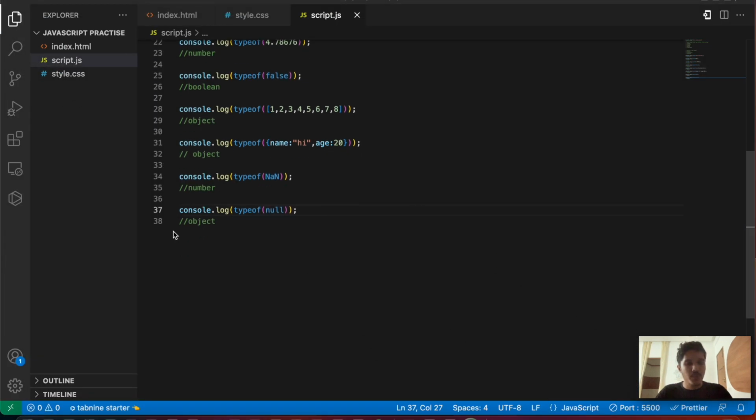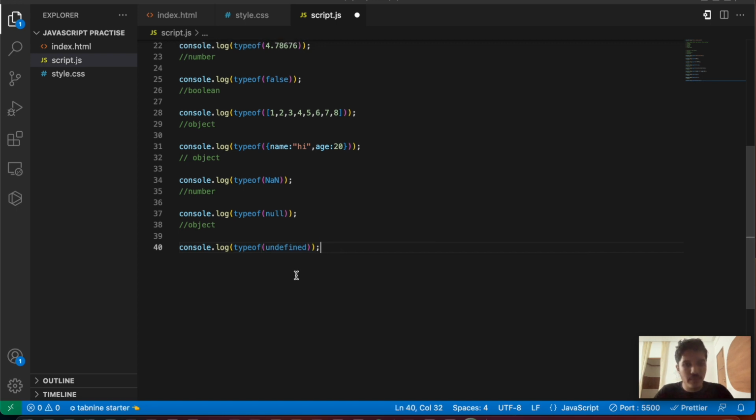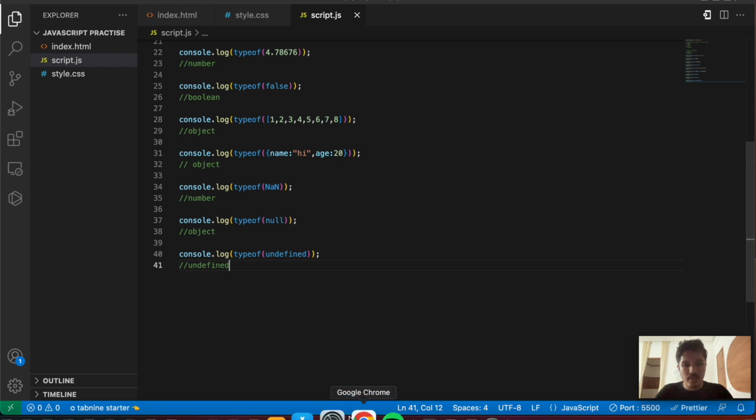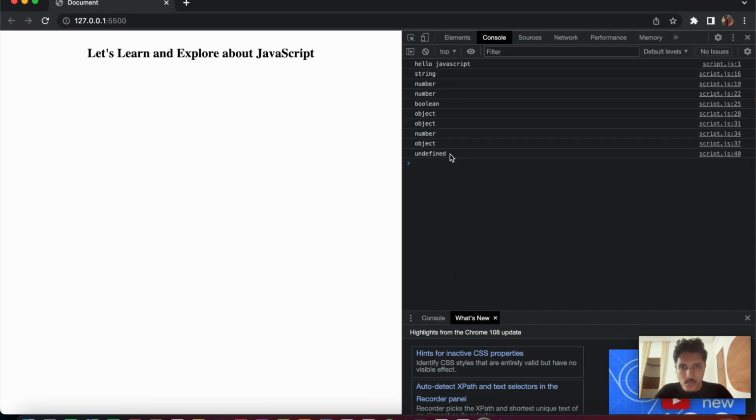Okay, so next we can check for undefined, which is not going to contain any value, so it's going to be typeof undefined. Okay, so let's save the file once. Essentially it should give us undefined itself. So let's save the file once, come back over here. Yeah, so there you go, typeof undefined is undefined again.